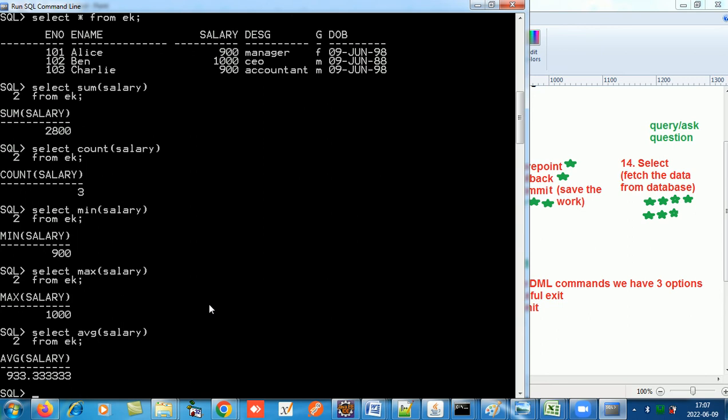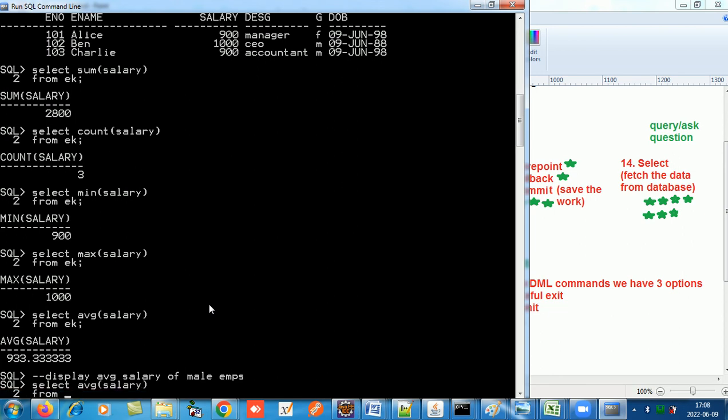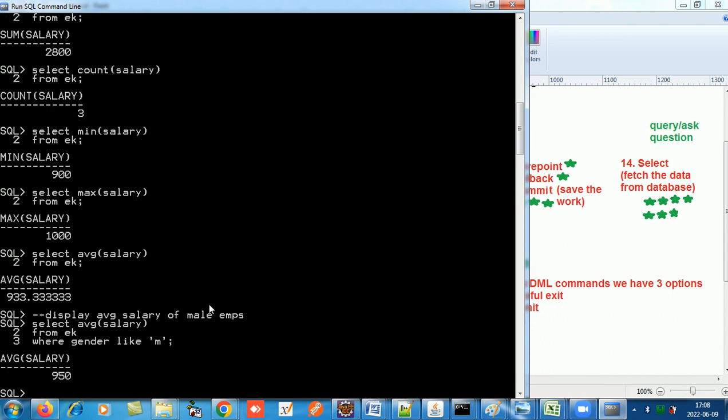Okay. And if you want, you can filter out the average salary earned by the males in the company. So if they give you a question, display the average salary of male employees, we can do the same. So select average salary from EK where gender, or G, is equal to M. I think it was just G for gender. No, G is showing that, as it has only one character.